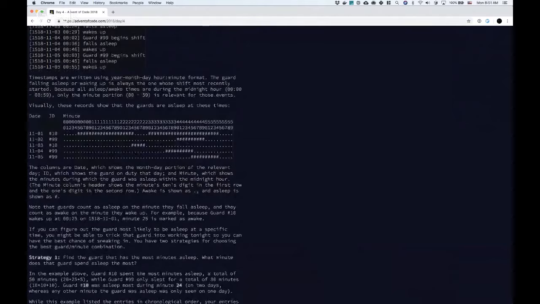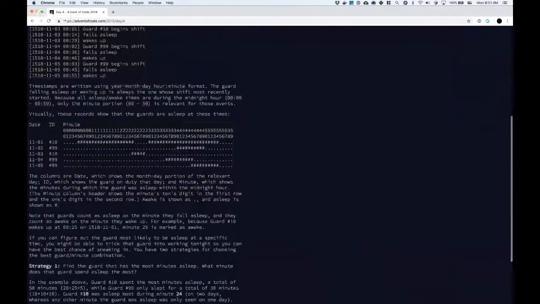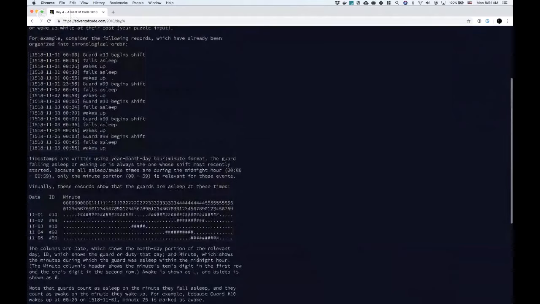Awake is the dot, and asleep is the pound sign. So for that first row, guard 10 falls asleep 5 minutes in, so it's 0, 1, 2, 3, 4 minutes the guard is awake, and then at the 5th minute, the guard is asleep, all the way until the guard wakes up at the 25th minute.